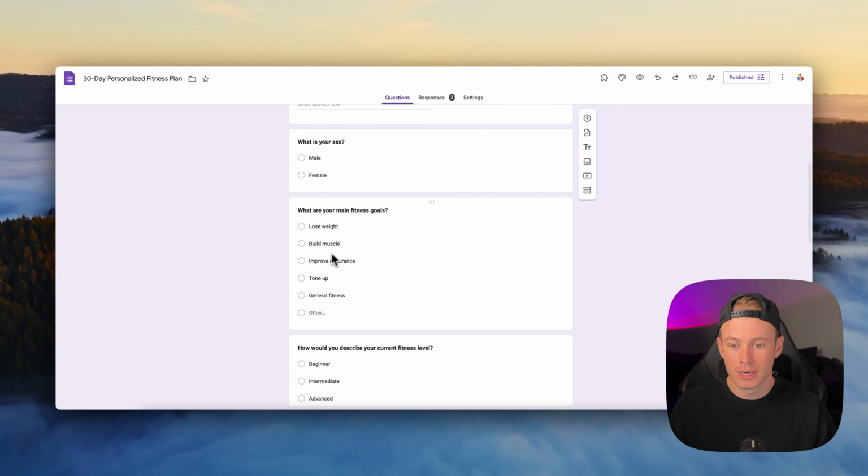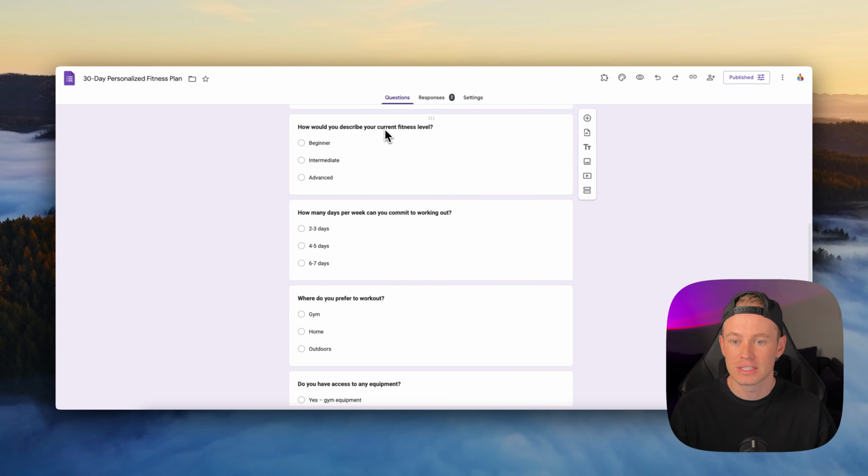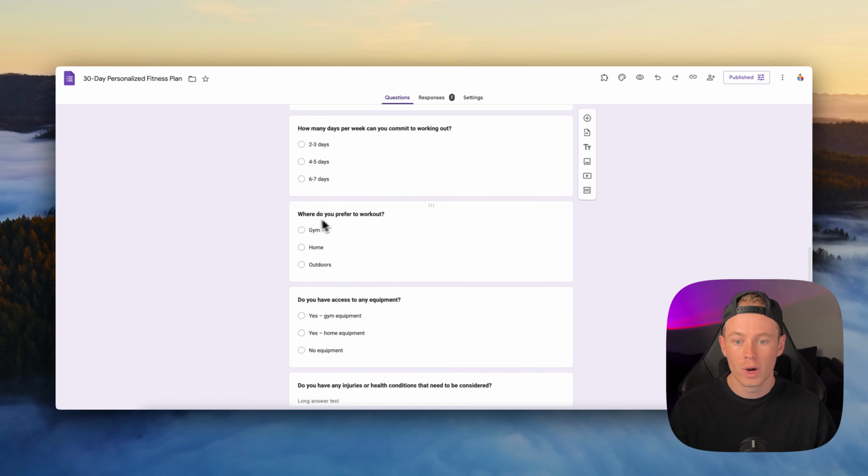Options: lose weight, build muscle, improve endurance, tone up, general fitness, and other. How would you describe your current fitness level? Beginner, intermediate, advanced? How many days per week can you commit to working out? 2 to 3 days, 4 to 5 days, 6 to 7 days as options. Where do you prefer to work out? The gym, home, or outdoors?